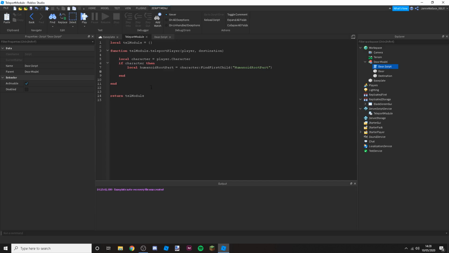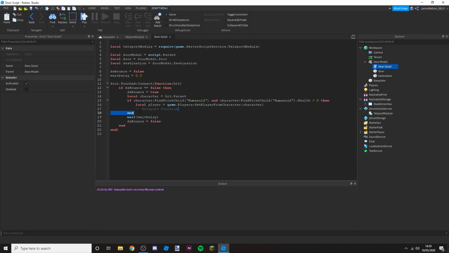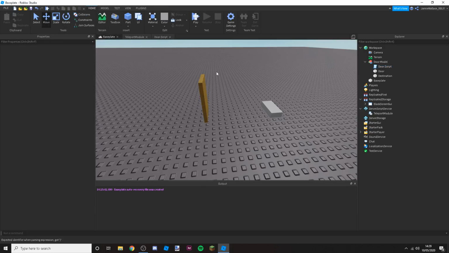Now we need to change this humanoid root part CFrame to the destination CFrame, but we need to add 3 on the Y axis so they don't glitch into the part. So for this, we're going to say humanoidRootPart.CFrame is equal to destination.CFrame times CFrame.new 0 on the X, let's just say 4 on the Y, and 0 on the Z again. And what this will do is it simply teleports the player like so. So then under this script, we'll just say teleportModule.teleport player, destination.